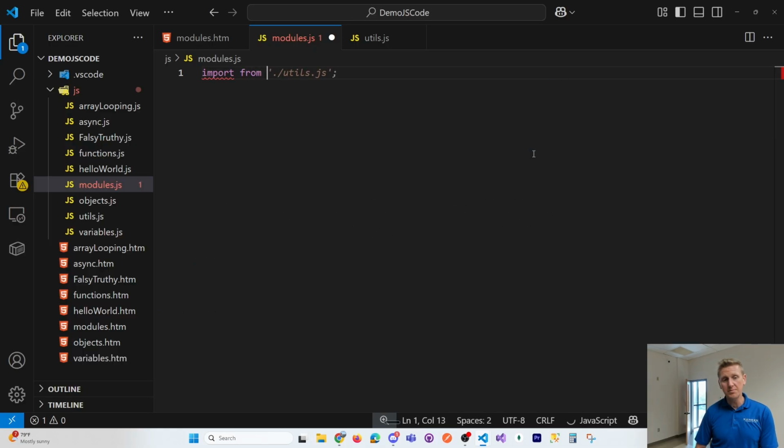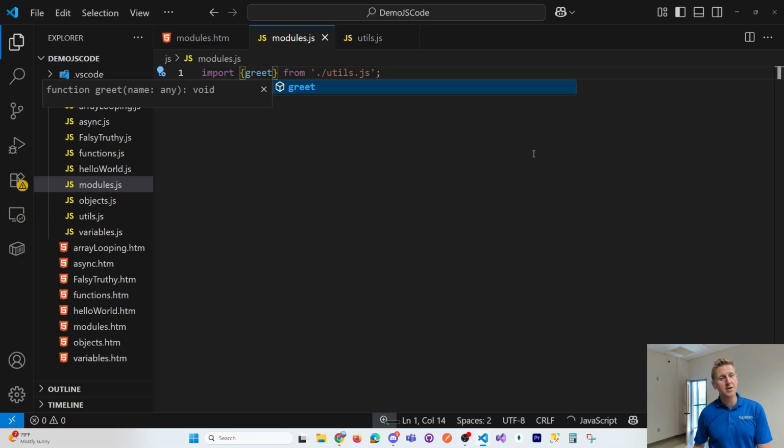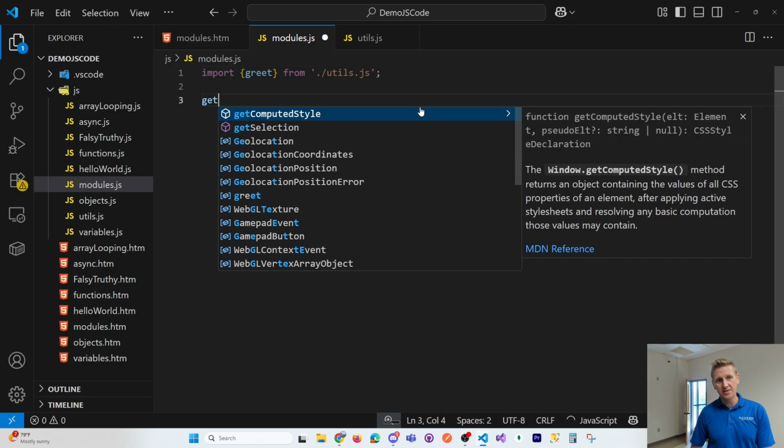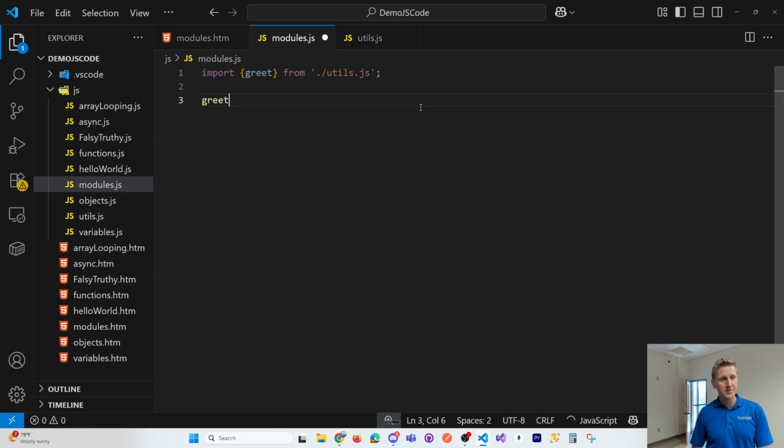Well, it's from utils. Import greet from... Now, what's missing? The curly brackets. Curlies, yes. When you have a named export, you need to put them in the import. So now I have this function that's available to us, and you can see the copilot here is telling me just call greet. This function was written in another file.